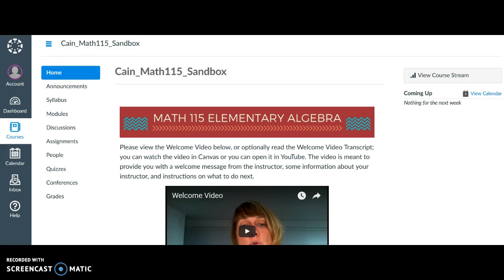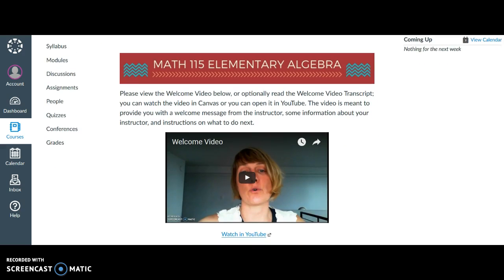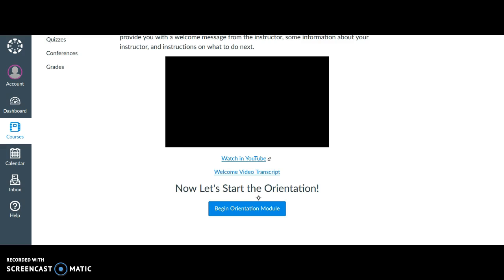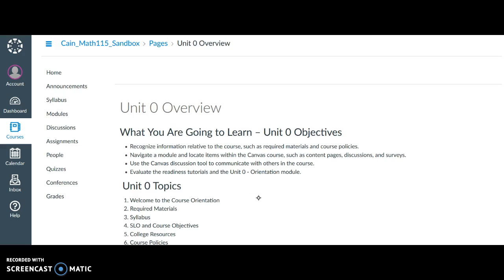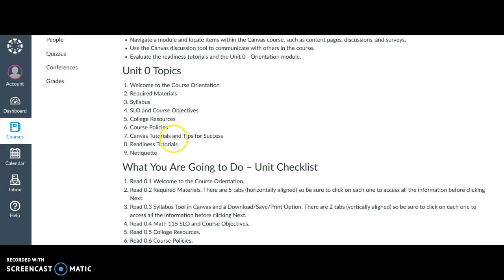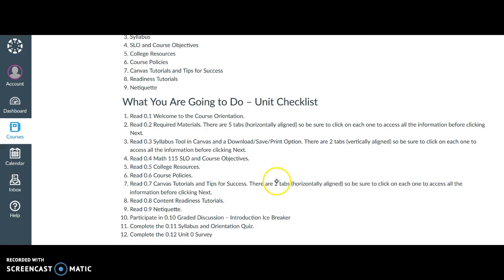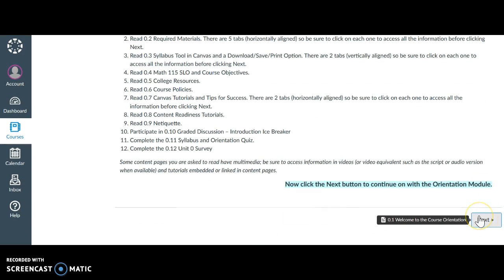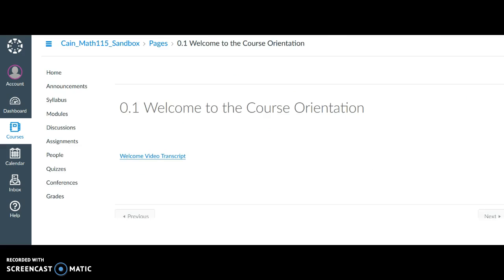So when you first enter our course, the home page is displayed. This home page has the Begin Orientation Module button, which when clicked leads you to the Unit 0 overview page. Here you can see the Unit 0 objectives, Unit 0 topics, what you're going to do in this unit. There's 12 items here in this unit checklist. And then you have the Next button. And the Next button is one way that you can navigate through the module, and it's probably the preferable way.